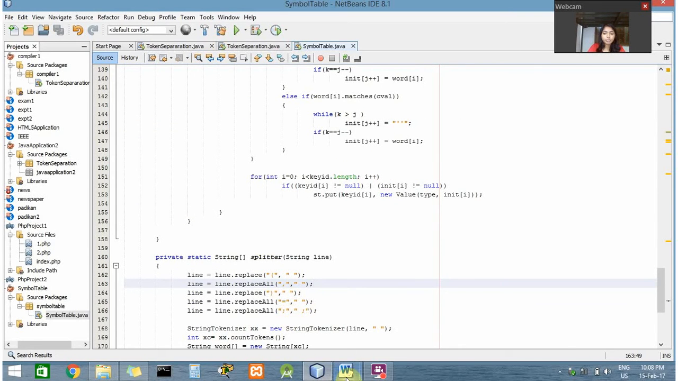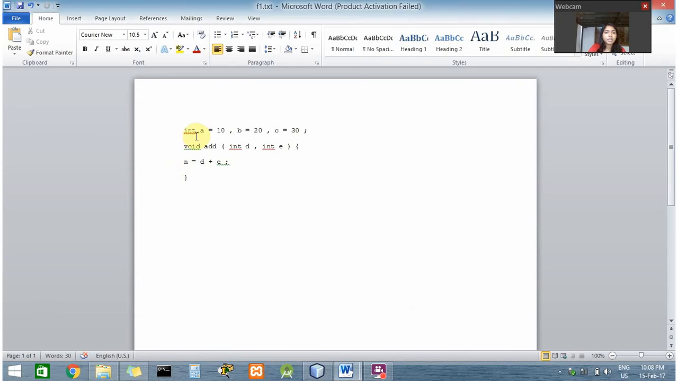So our input will be a file. In my file I have the following code: int a equal to 10, b equal to 20, and c equal to 30. Void add int d, int e, n equal to d plus c. So in my output I should get three identifiers a, b, and c with their initial values 10, 20, 30 respectively, and then a function add with two parameter types and two parameters.